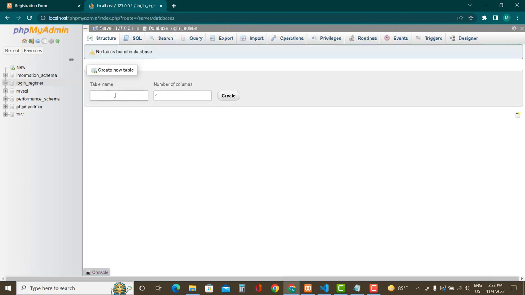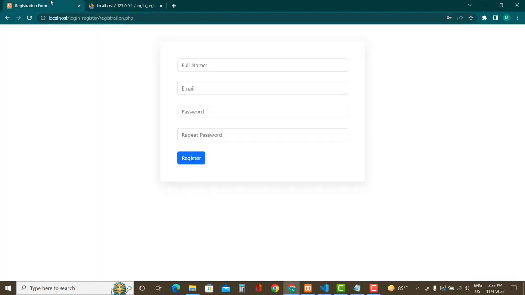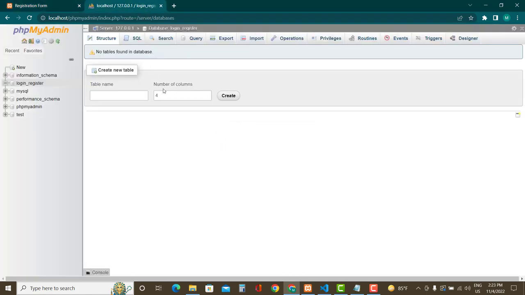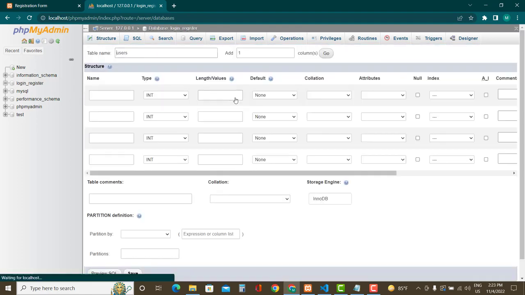Now we need a table, and for the columns we need to check how many fields we have. Here we see 4 fields, but we don't need any column for the repeat password because that is just for the confirmation of the password. So we have 3 fields, but we need 4 columns. For the ID column we need 1 extra. Now let's give the table a name. In this case I'm giving users as the name, and then click create.